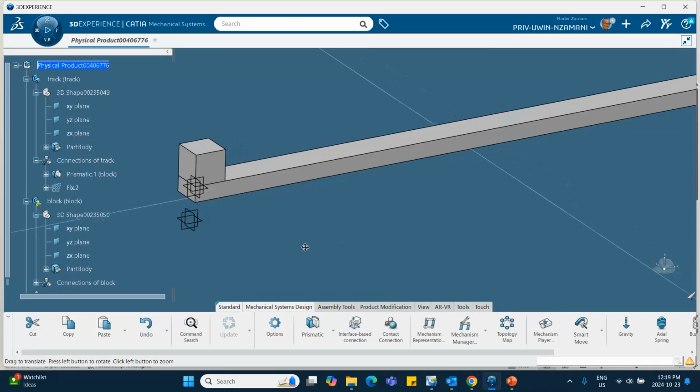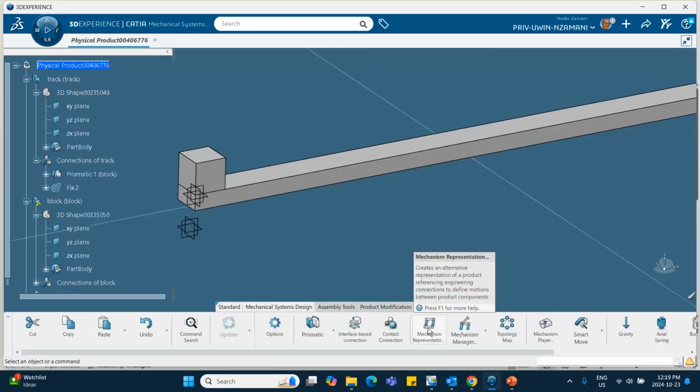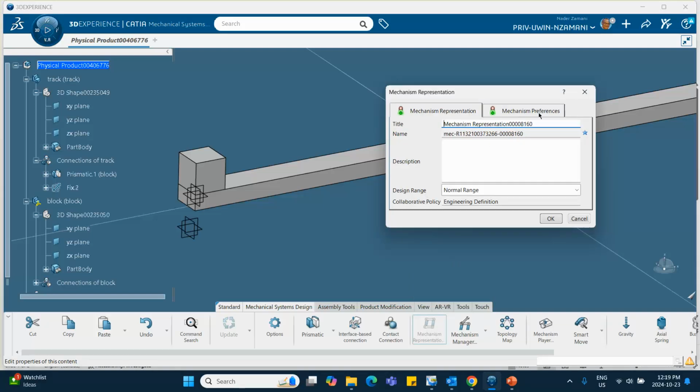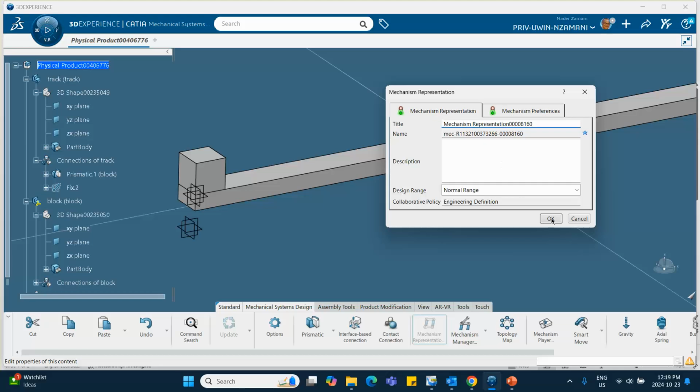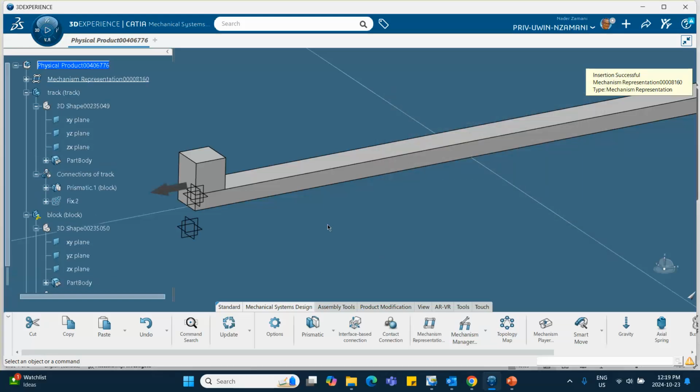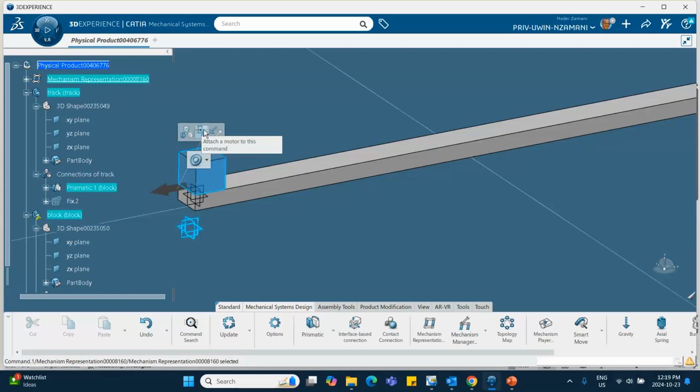Okay. So here is mechanism representation. Let's go ahead and create one. This second tab already, these are checked, so I don't have to do that. I'll just say OK. Good. Now this arrow simply means that the block will travel in this direction. Now I don't want that, so what you can do, you can select this, put the cursor there, and flip the direction so that it travels in this direction later on. There we are. Okay, flip the direction.